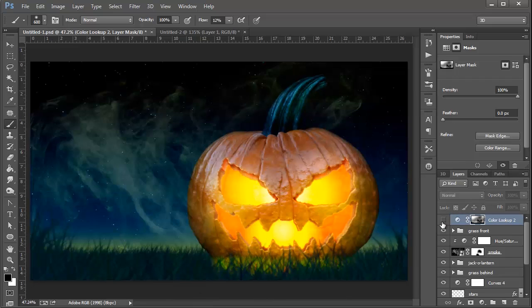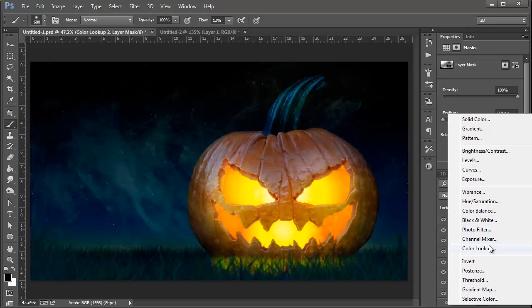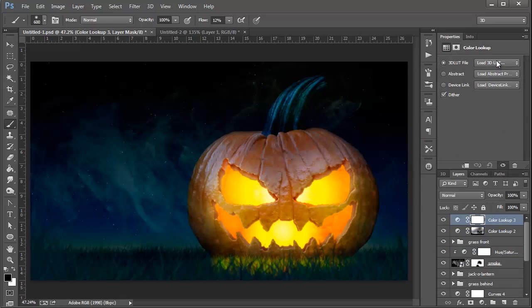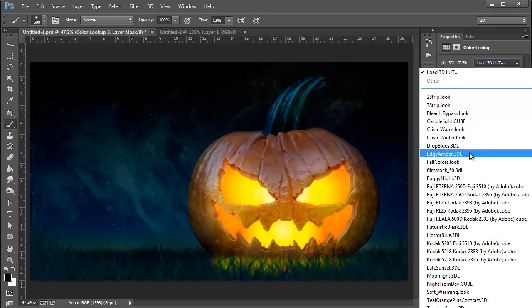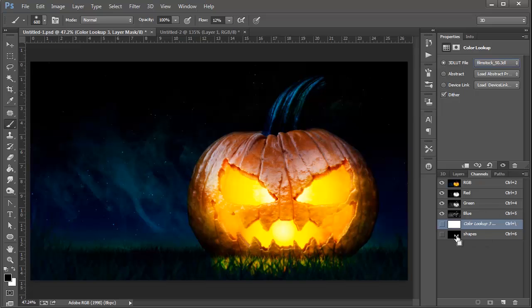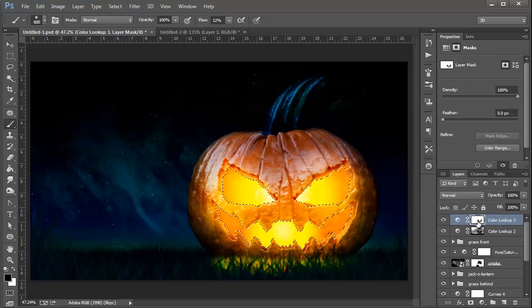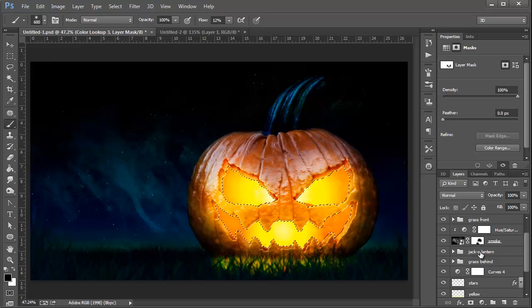Yeah, so this is before and after. And I'm going to add one more color lookup adjustment layer. And this time it's going to be a film stock. And it's really going to make that pumpkin stand out. So I'm going to go back into my channels, control click on the shapes to make a selection out of that. Fill it with black.